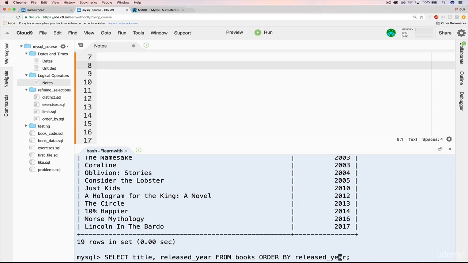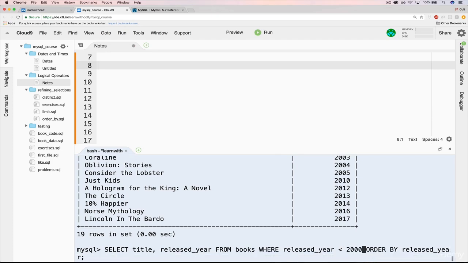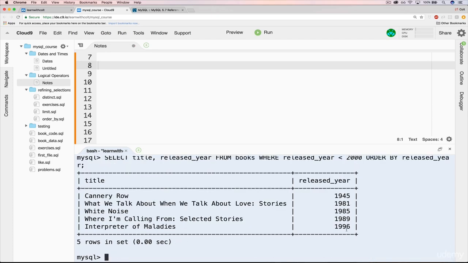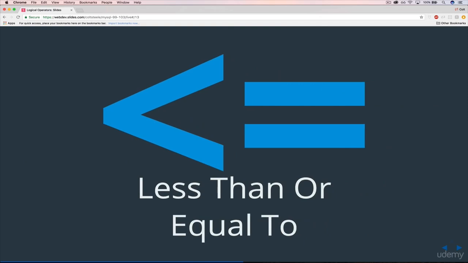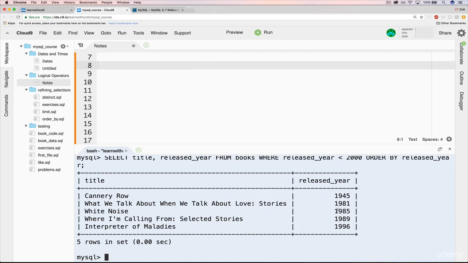All we need to do is add in our where released_year is less than 2000. And there we go. Okay, so that's pretty much all I'll say about it for now. Along with that, of course, we have less than or equal to, which works the same way that greater than, well, it doesn't work the same way. It works in the same way that greater than or equal to does.